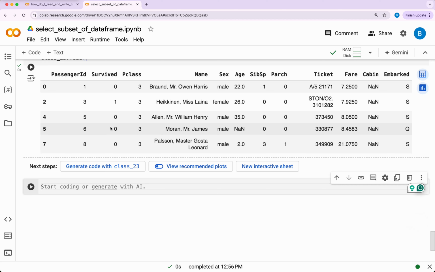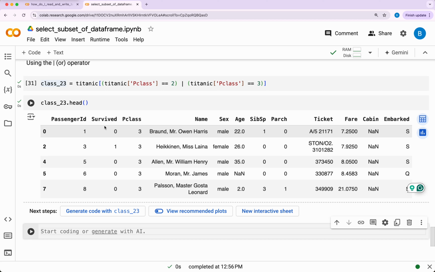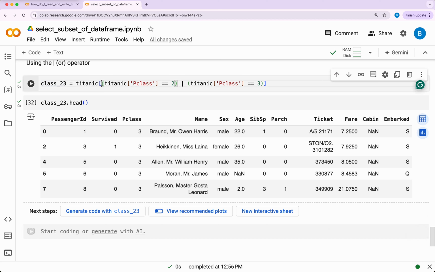Okay, so when combining multiple conditional statements, each condition must be surrounded by parentheses. And that's one thing you should take note of. When you are combining multiple conditional statements, make sure that you surround each condition by a parenthesis, just as we did here. This is another condition surrounded by parentheses.